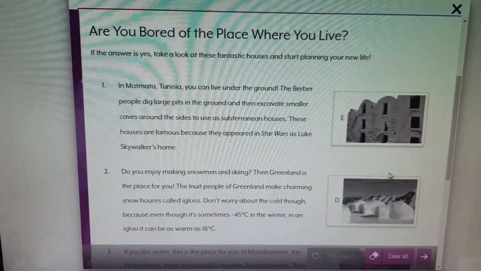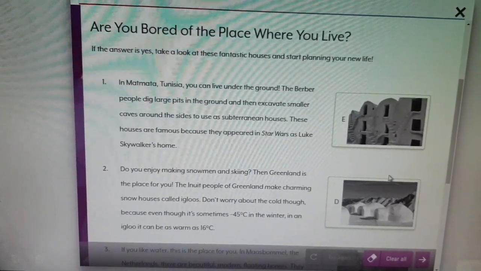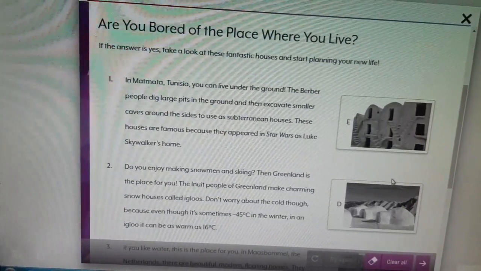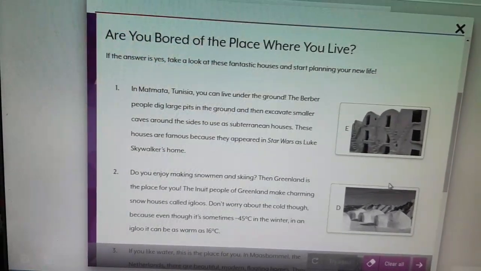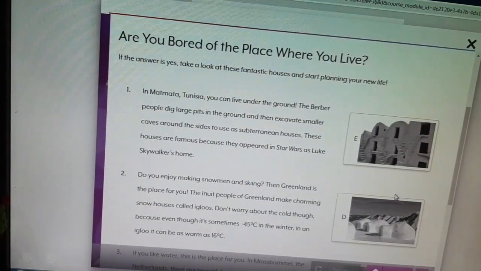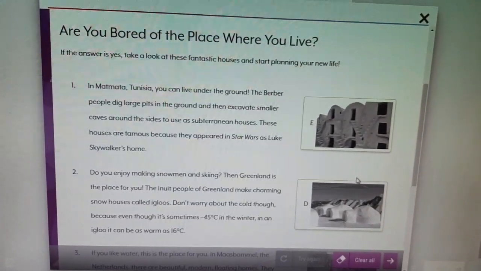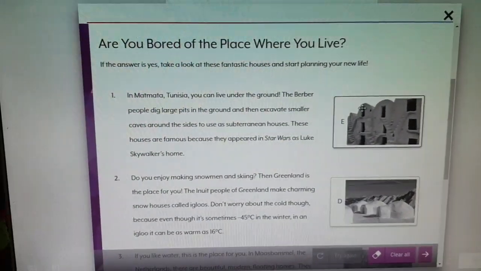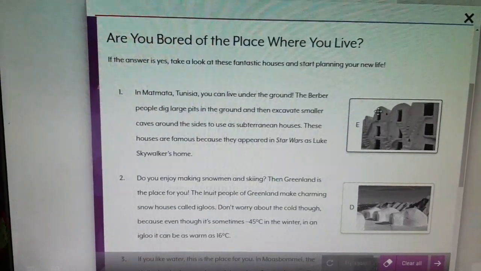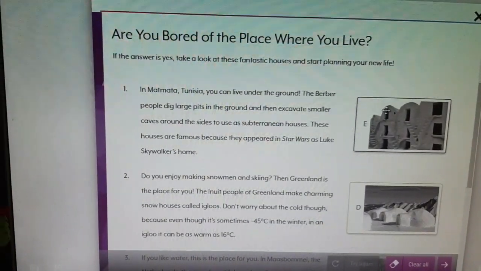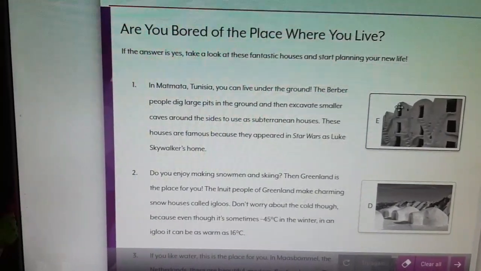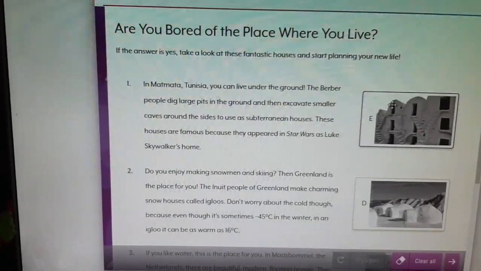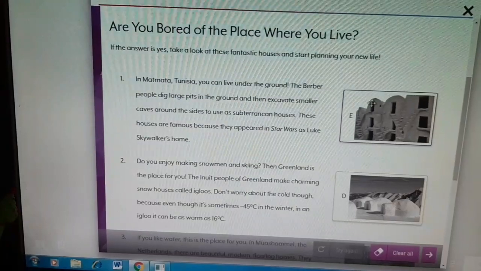Now, boys and girls, open your practice book, page number 36. This is the page in which we are going to start working right now. 36, then we are going to complete page number 37. Here we have the main content for these activities. Are you bored of the place where you live? If the answer is yes, take a look at these fantastic houses and start planning your new life.